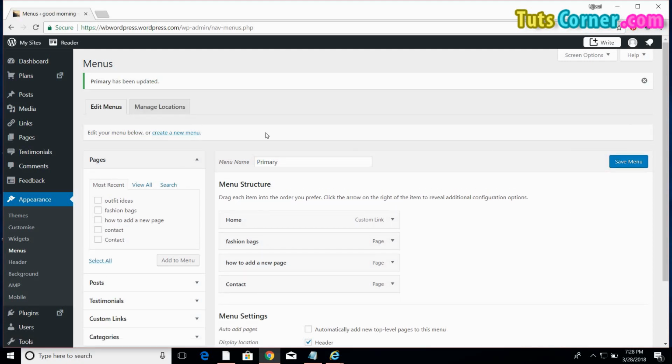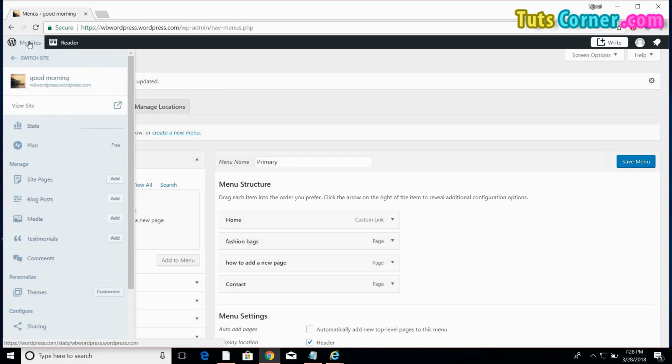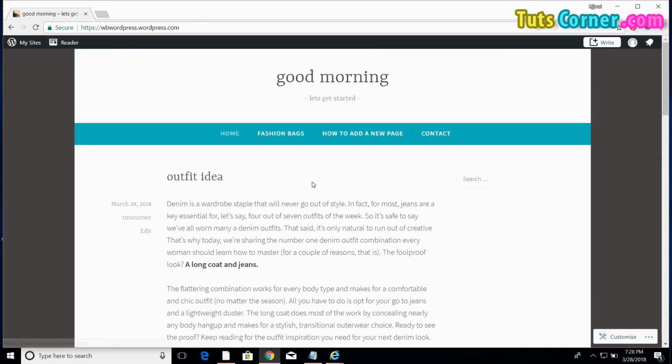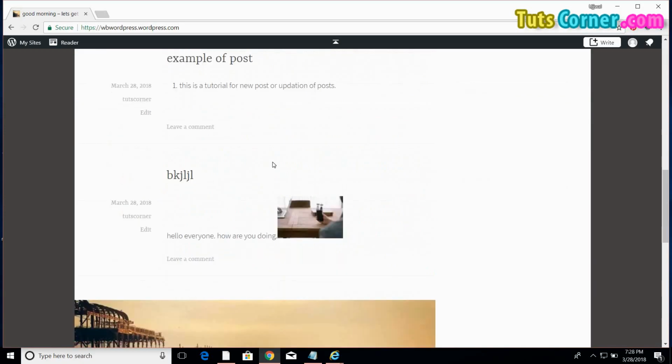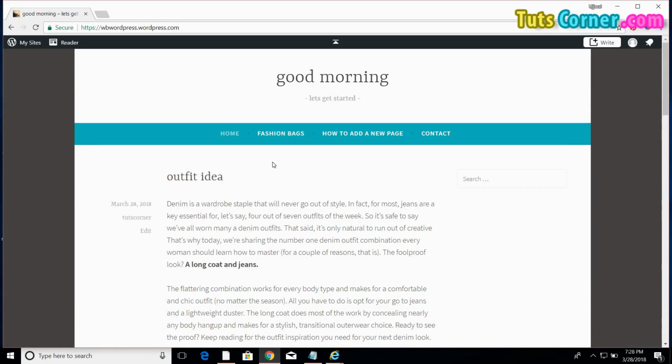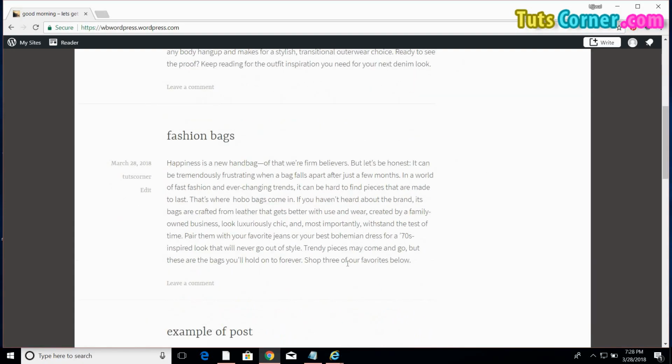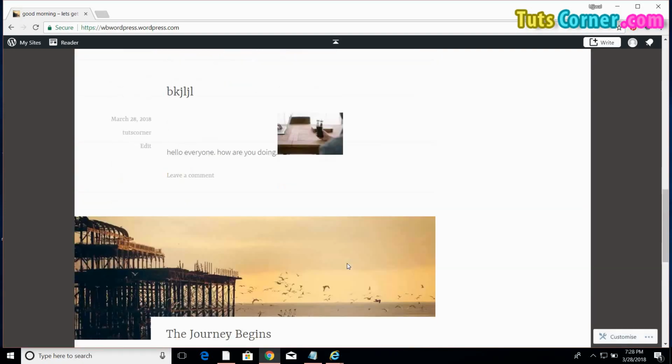So after clicking on save menu, let's check whether it is on the front page or not. Let's go to the front page. This is how it looks. This is everything we wanted on our front page: fashion bags, how to add a new page, contact. We have everything on the front page that we have added before.